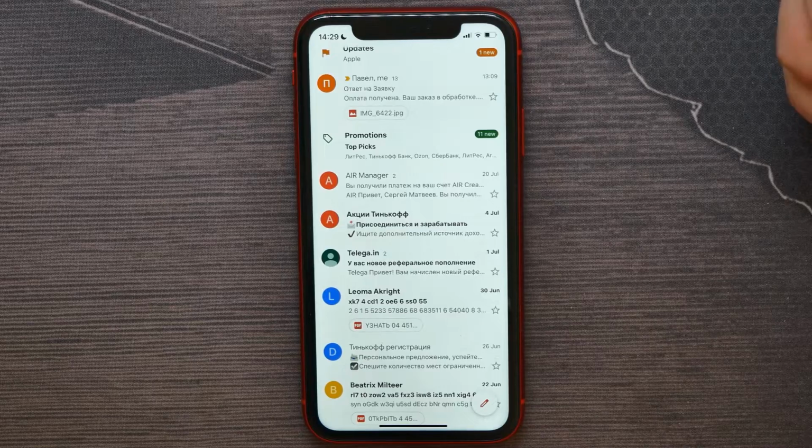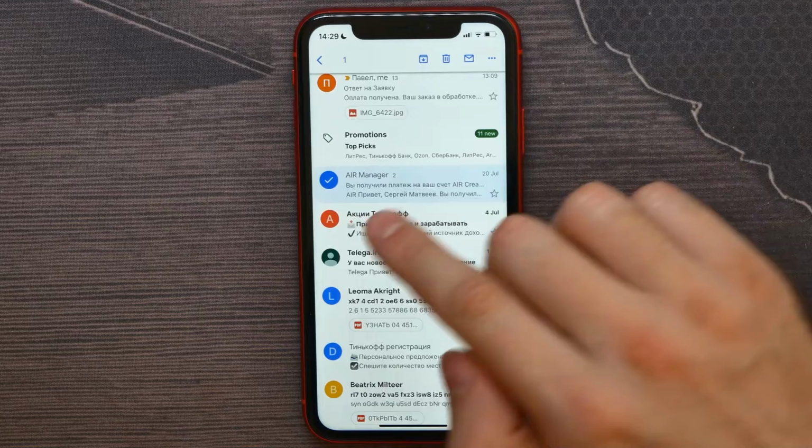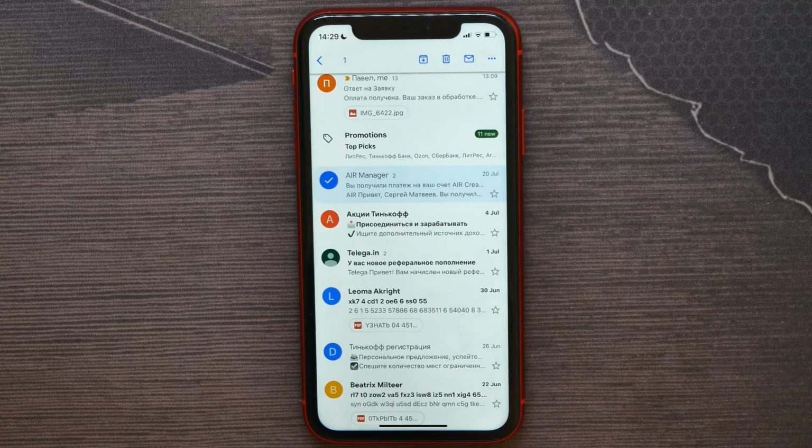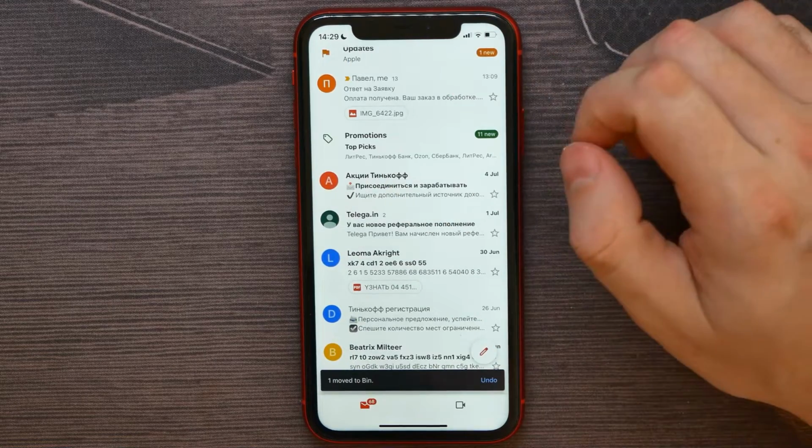To be able to do that, just hold down on the email until it check marks, and now you can hit there on the trash icon to remove that email.